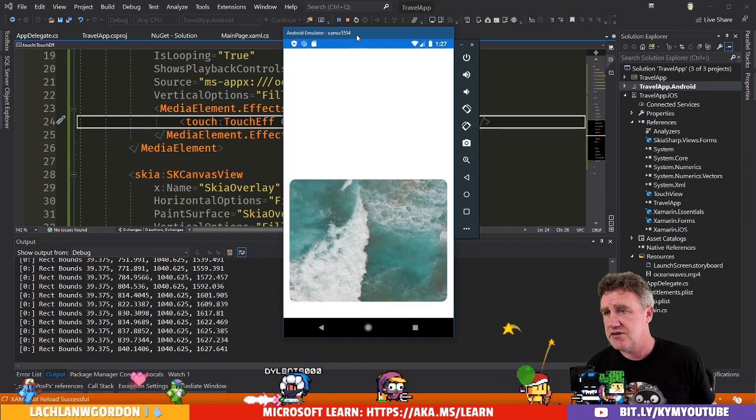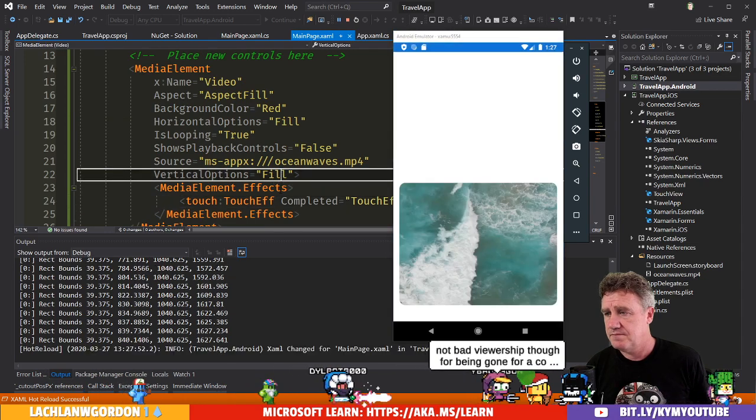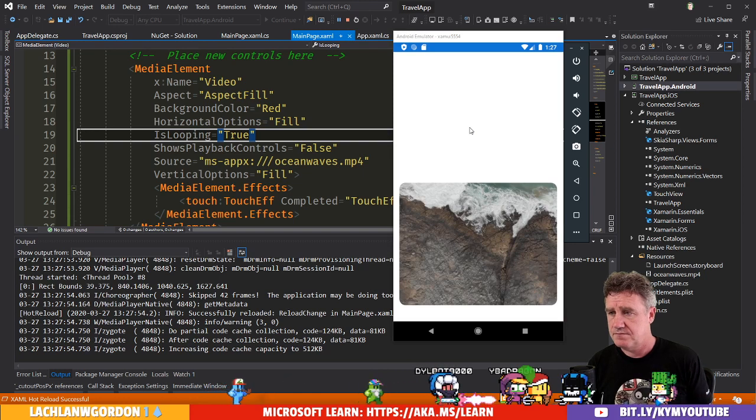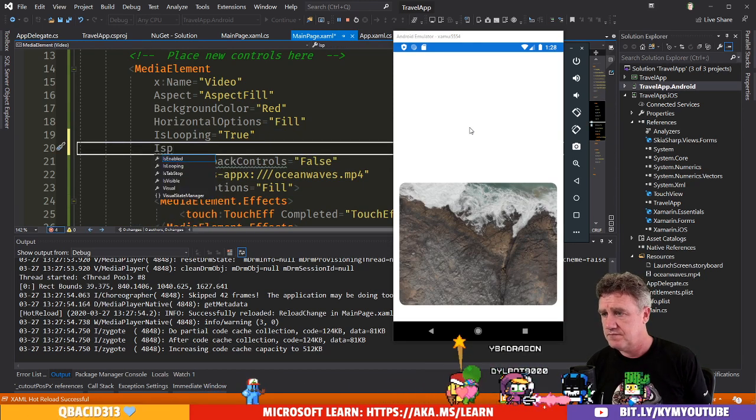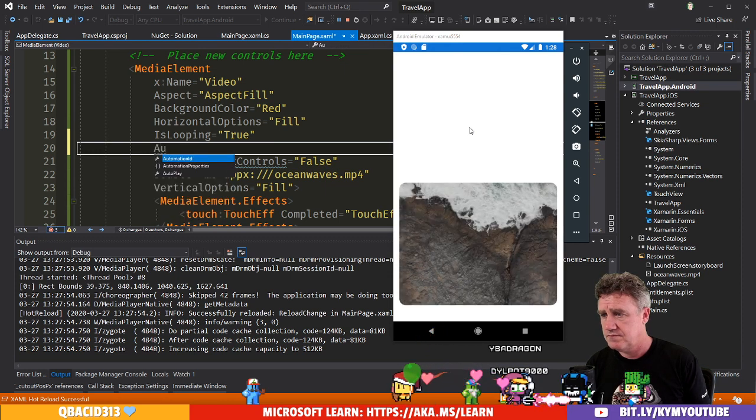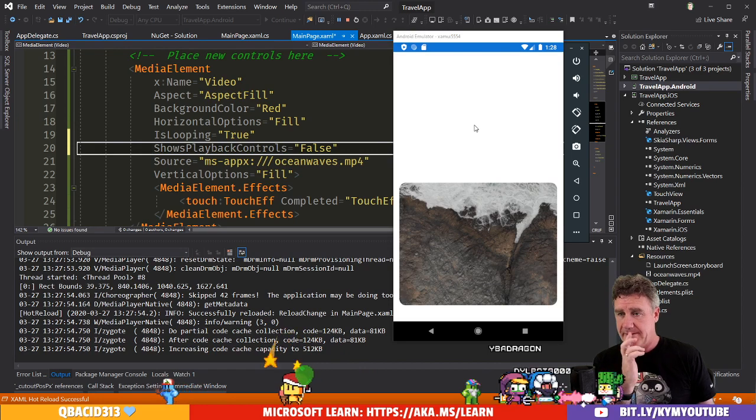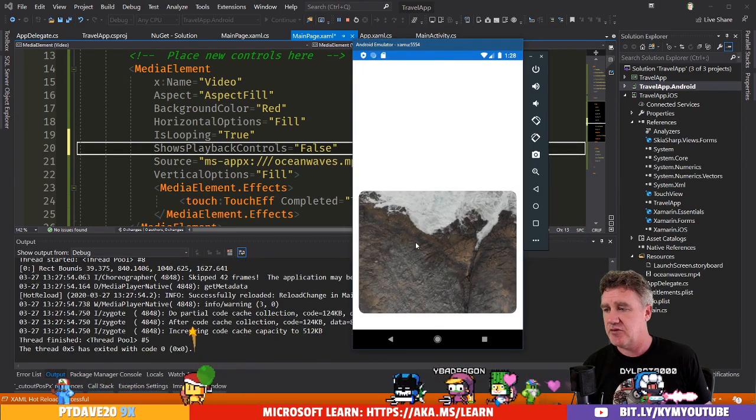Oh, for some reason, it's not playing. Why is it not playing? Oh no, it is. It's just struggling on the emulator. There we are. So it works much nicer on physical devices. Yeah, that's what you need to know.